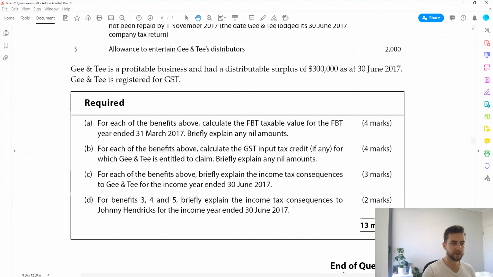The next one that it's asking us to do is the GST input tax credit. So let's go GST ITC. The next one is income tax consequence. Okay, so this one's just for G&T. So we're going to go income tax consequence G&T, and then on the other hand, it's going to be income tax Johnny Hendricks. So I've got 4 columns currently.